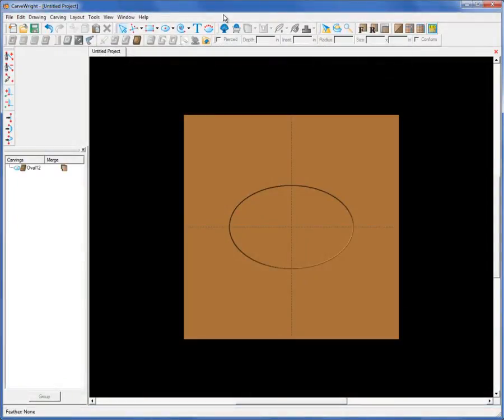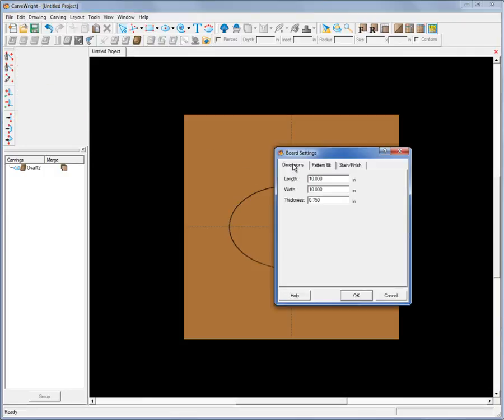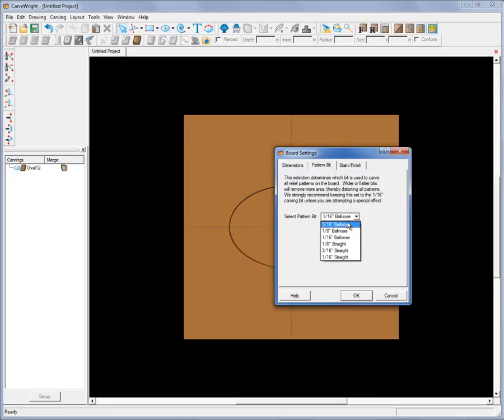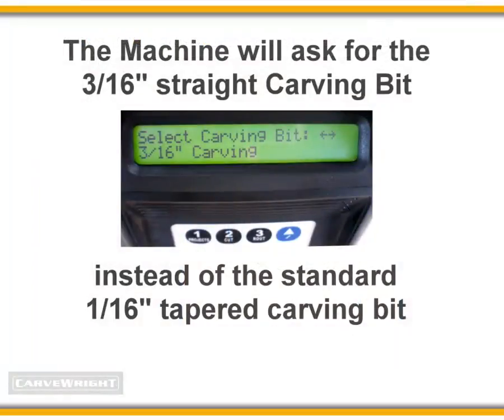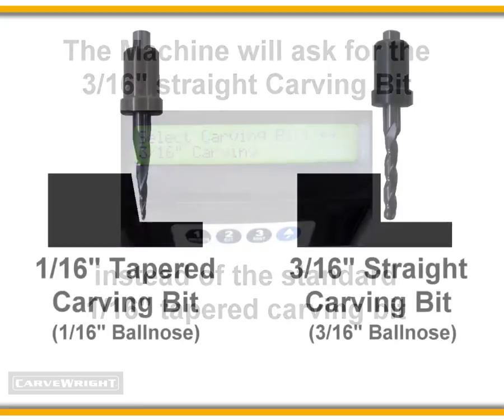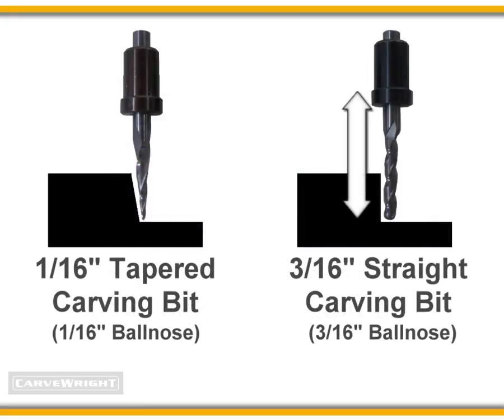To change the carving bit, go to the Edit menu and select Board Settings. We have 3 tabs: our board dimensions, pattern bit, and stain and finish. Select pattern bit. By default, it's already selected the 1/16 inch ball nose, which is a synonym for the tapered carving bit that comes with your machine. Let's select the 3/16 inch ball nose. The preview looks about the same as it did before. However, at the machine you'll be prompted to insert the 3/16 inch ball nose carving bit. By using the 3/16 inch ball nose, your carve regions will have straight vertical sides.